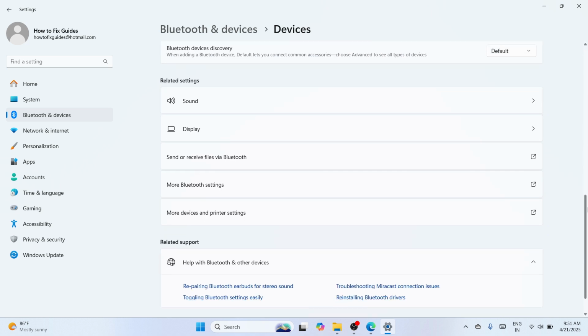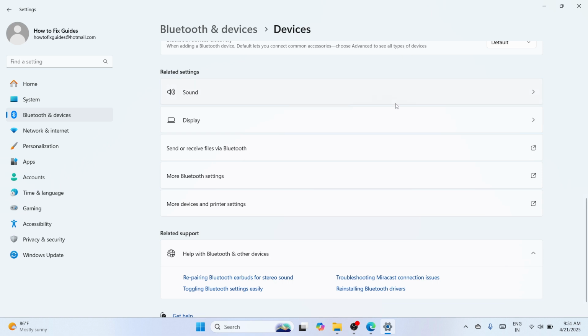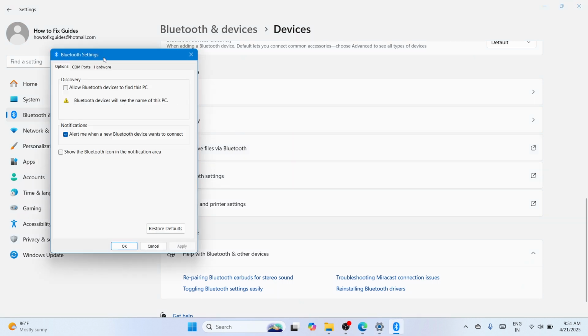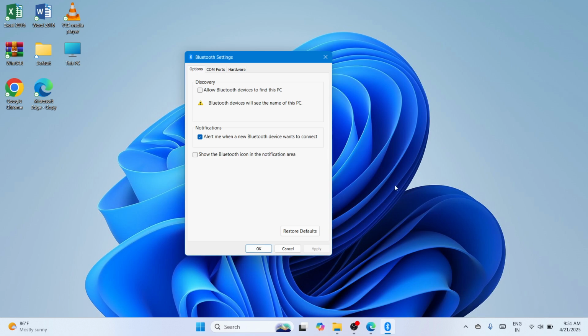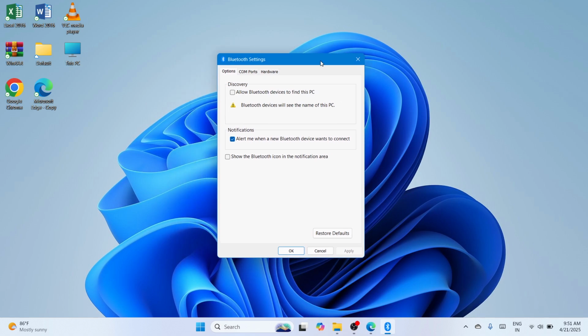So we need to proceed with the related settings, and here, you need to look for this option called More Bluetooth Settings. In order to see the More Bluetooth Settings, you need to click on the forward arrow aligned to it, and the moment you do that, you would be able to bring up a small window called Bluetooth settings. The next thing that you need to do is minimize or close the settings window so that we can focus on this small window itself.